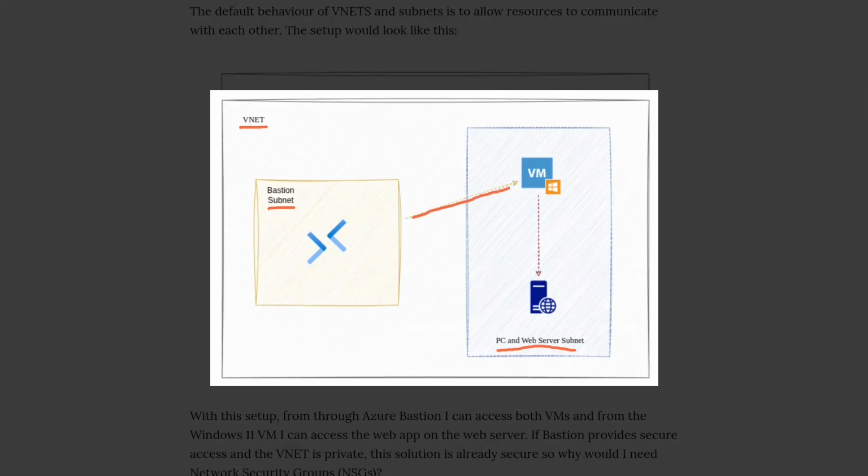So I would be able to connect to this VM using RDP, and I would also be able to connect to this web server using SSH. So everything looks secure, and also within a VNet, the default policy is that everything is allowed to connect with each other, and if I set up another subnet, there still will be connectivity between the subnets.